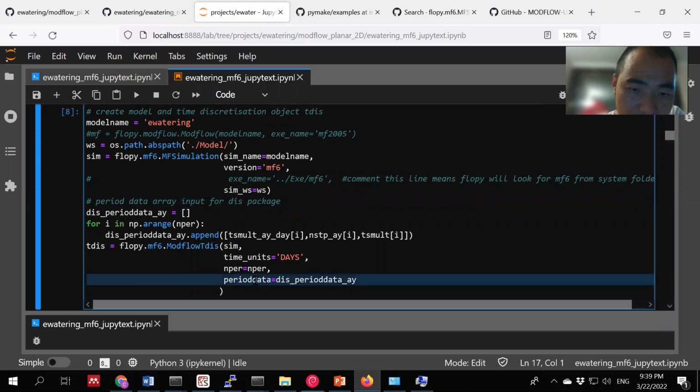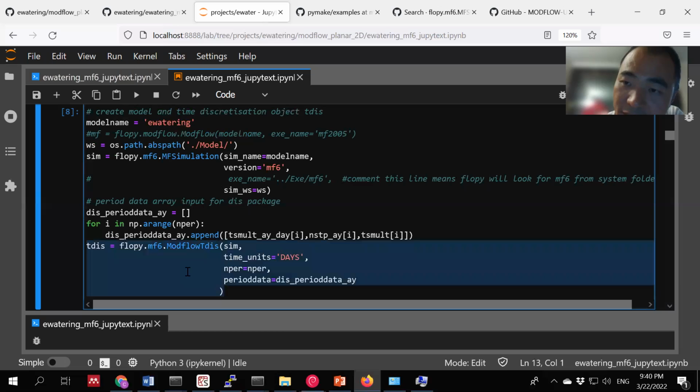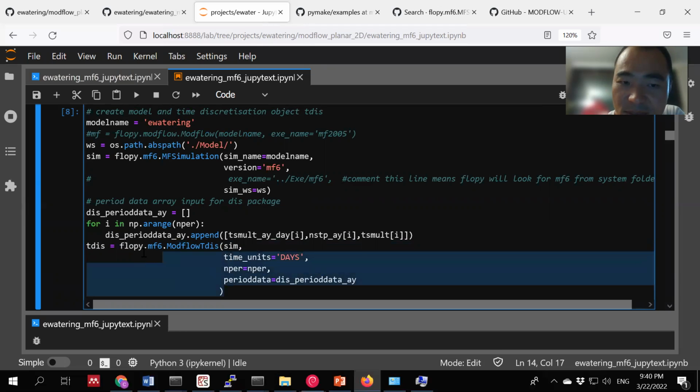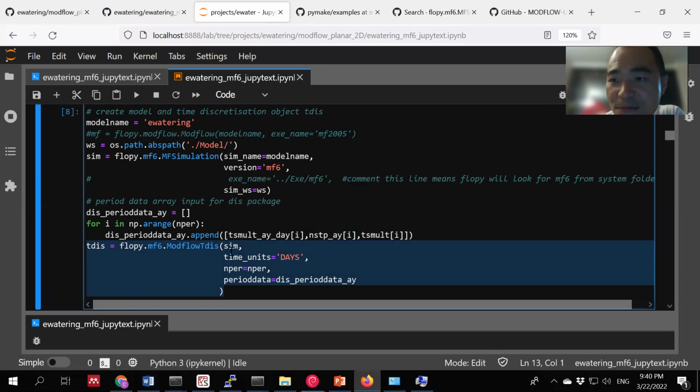Then the periodical data is included into this TDIS object. After running this, the time discretization of the model is well defined. This is also why we call it MODFLOW. It's very modularized. So this TDIS function is basically a time discretization package.